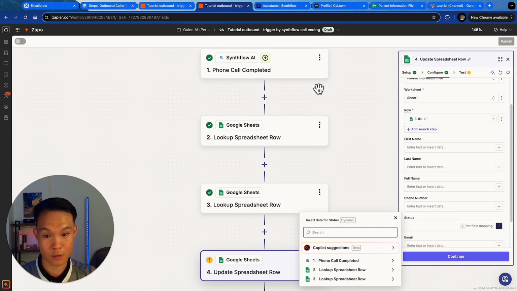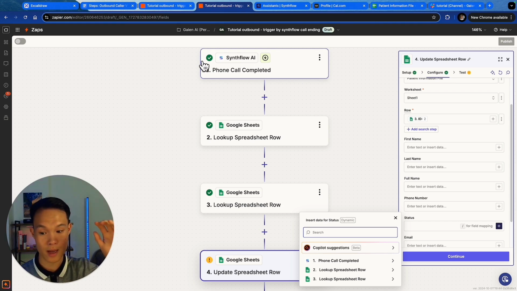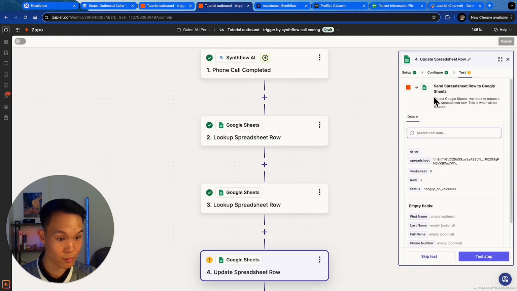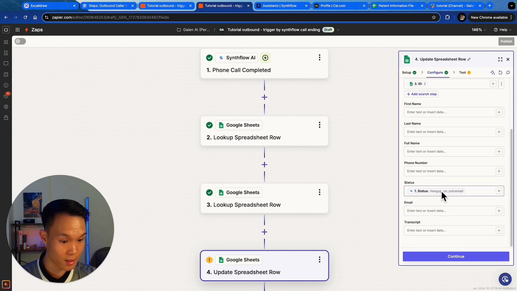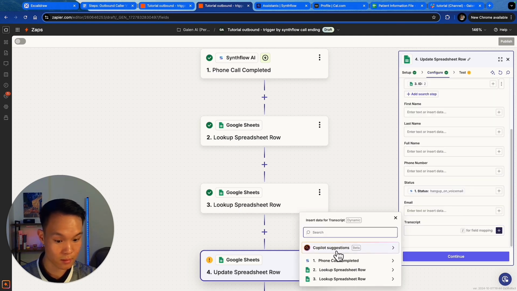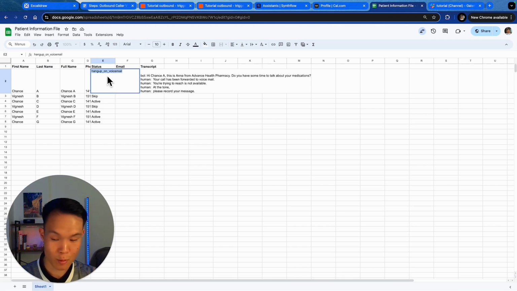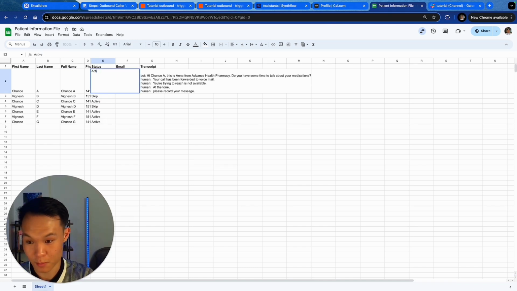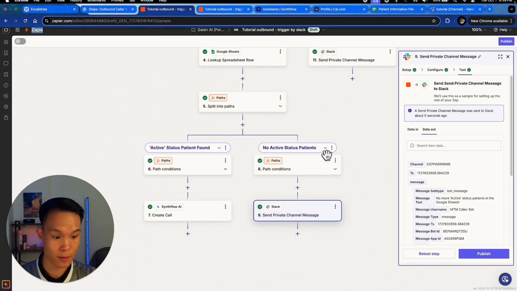So this trigger, which is the phone call ending, the Synthflow API will basically give Zapier some data about the call. One of them is status. We're just going to do that. Hung up on voicemail. We continue. Actually, let's try to do both of them at the same time. Update the status and update the transcript. So it updated the status in the transcript column, and so if the bot calls itself again, it's going to go to the next active status next time. So let's just delete this for testing purposes and go back to Zapier.